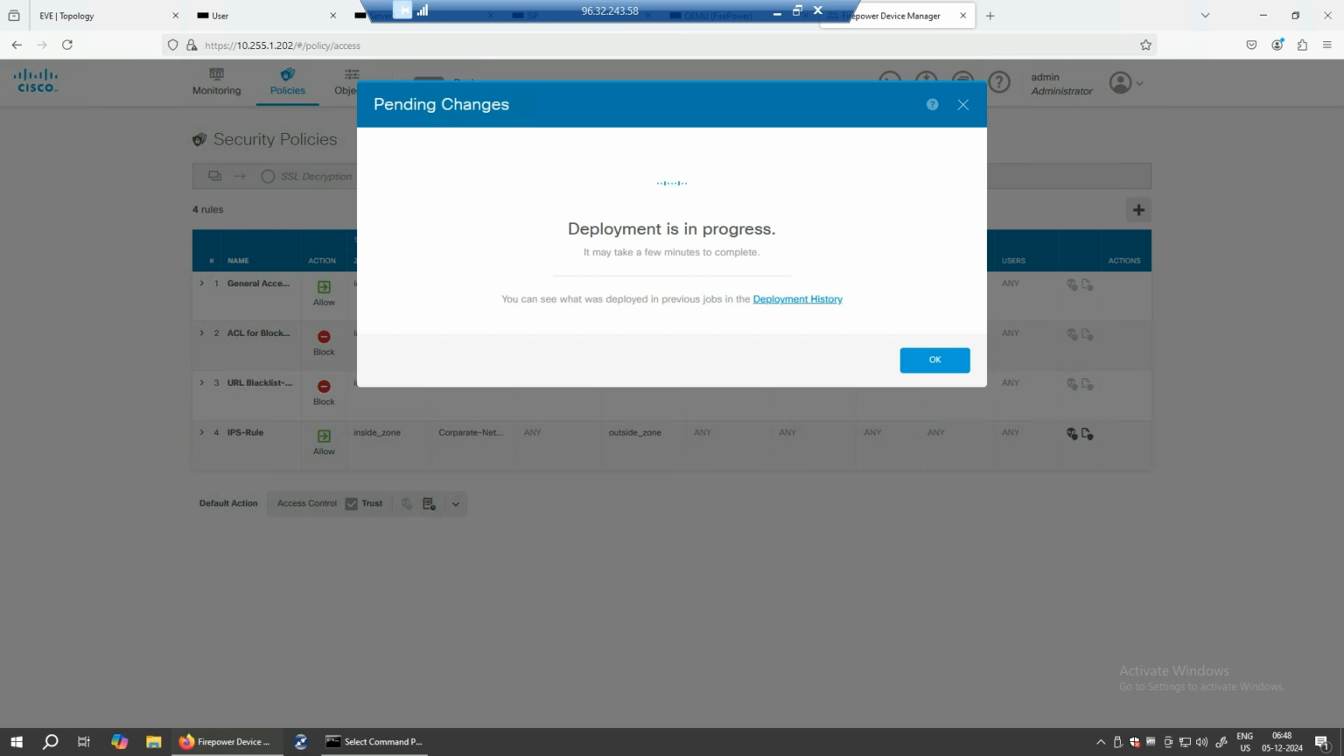What is the verification command to determine if your NAT is working?